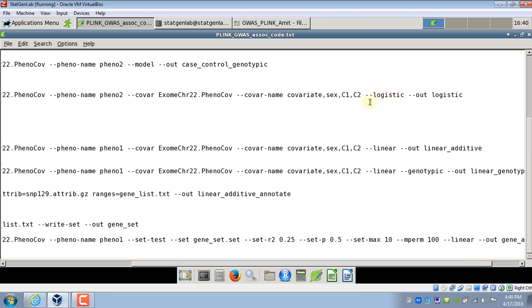Similar to the --logistic option, if you want to perform a linear model, you can use the --linear option. And here my output file name I am putting as linear_additive. By default, if you just type --linear, it will run the additive model.